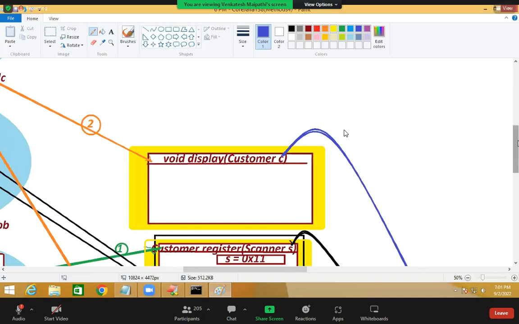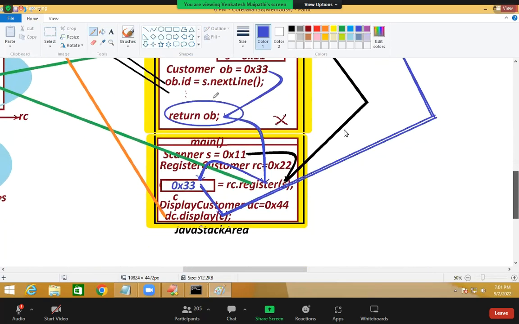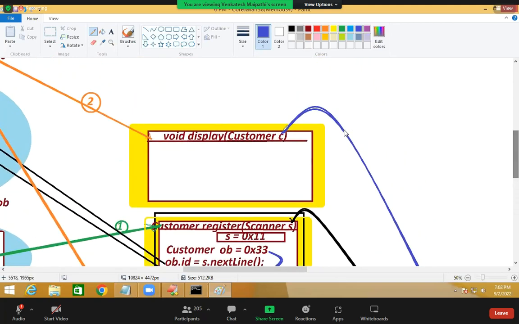Now see it in the full-fledged diagram. See there, C created here. It traveled here. From here, it is going to here. So the address is moving from one method to another method. If you are not understanding, we'll also draw it.